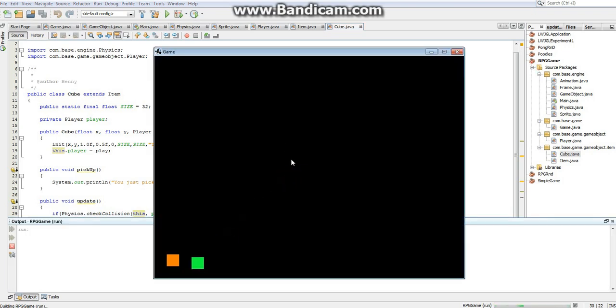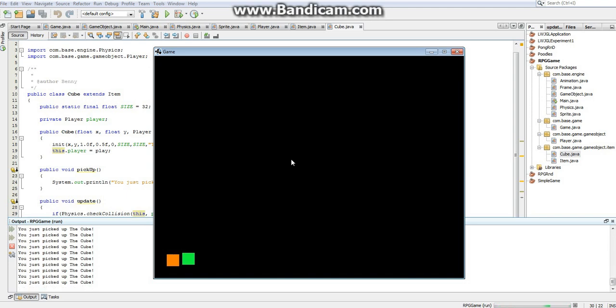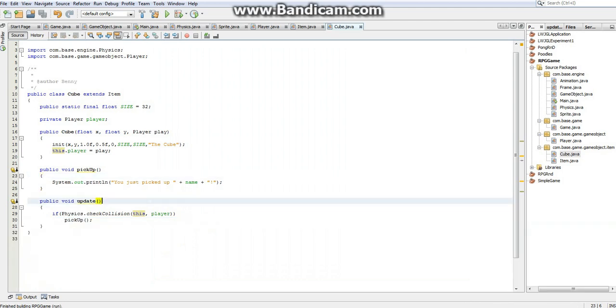So, if I run down really quickly, you just picked up the cube. And you notice it's displaying it like a million times and not actually getting rid of the item or anything. Spectacular. So that's a bit of an issue.